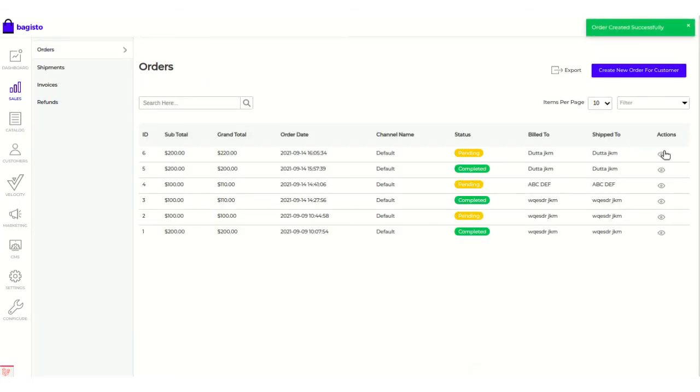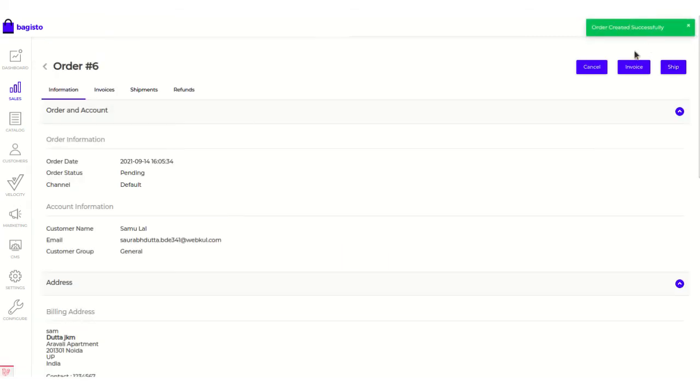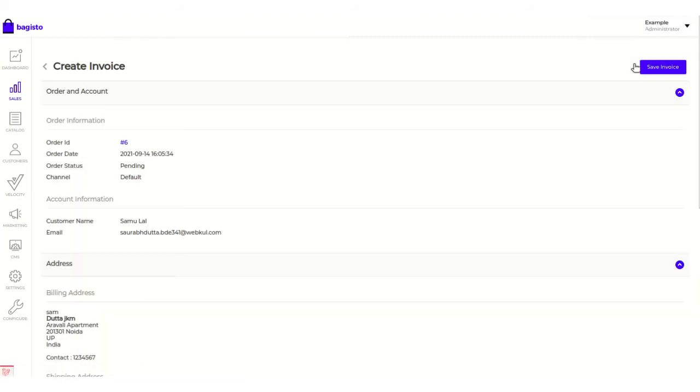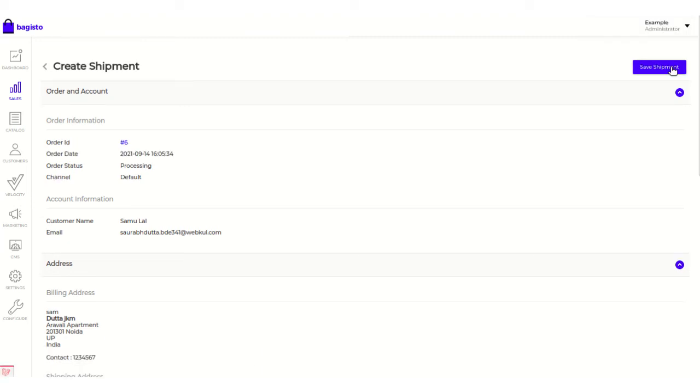Now you can go to this action button, click on there. You have the option to create the invoice and the shipment. If you click on invoice, you have the option to save that invoice. You can save that invoice as an admin. Thereafter you have the option for the ship button. You can click on the ship.